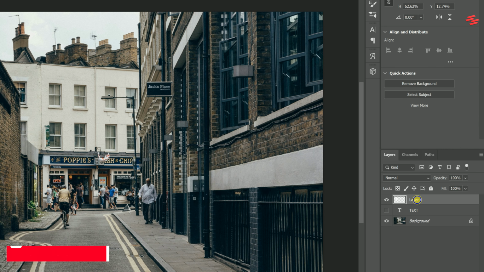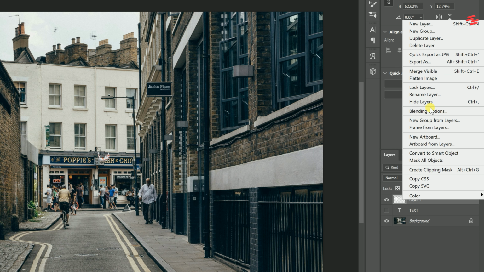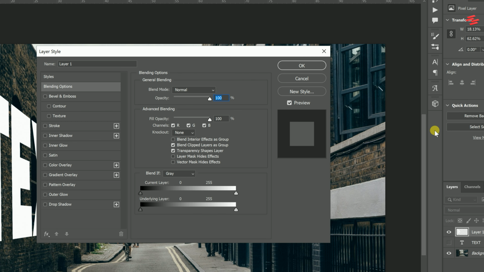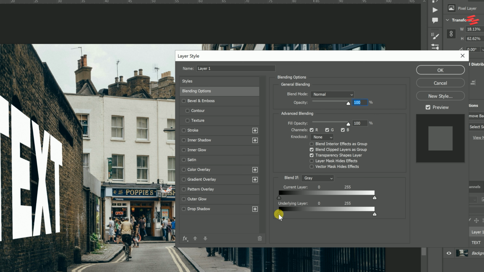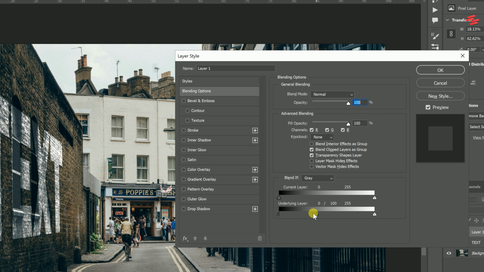Finally, right-click on the layer and choose Blending Options. Hold the Alt key and drag the sliders to adjust the blending until the text looks just right.